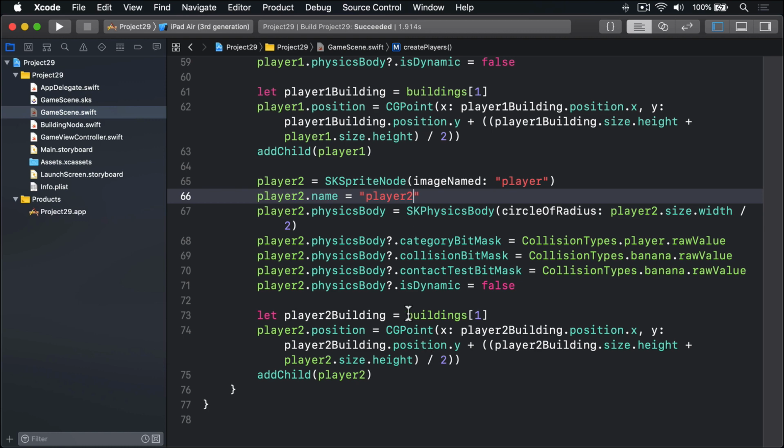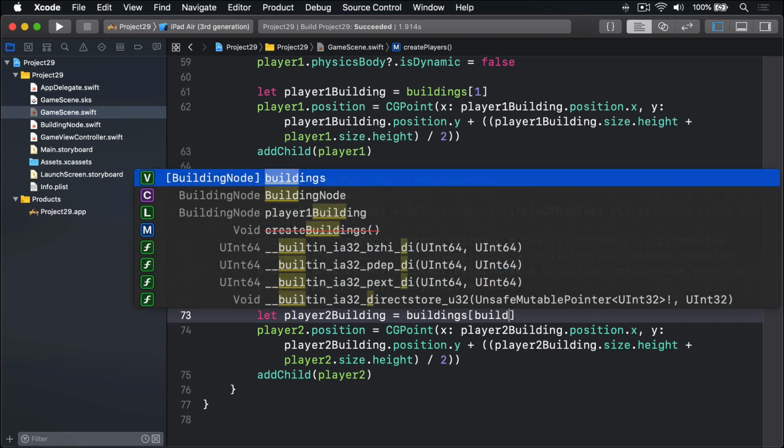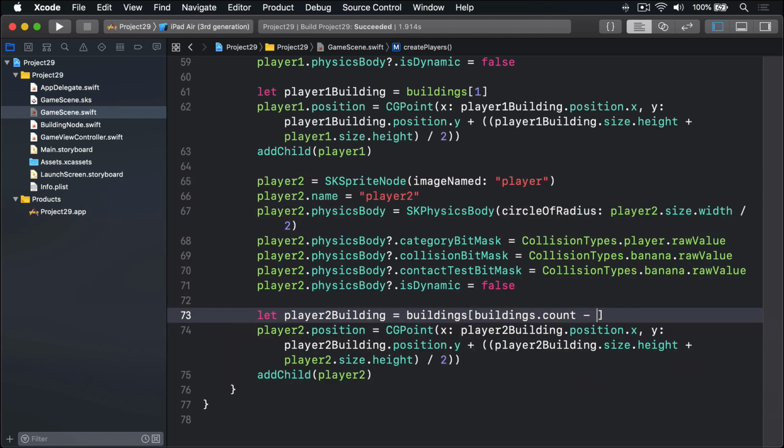And for its building, we don't use the second building. Instead, we want to say buildings.count minus 2. So go back, because minus 1 will be the last building, minus 2 will be the second to last building.